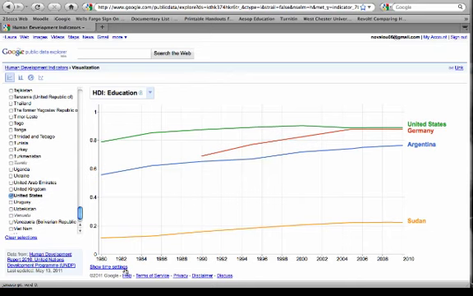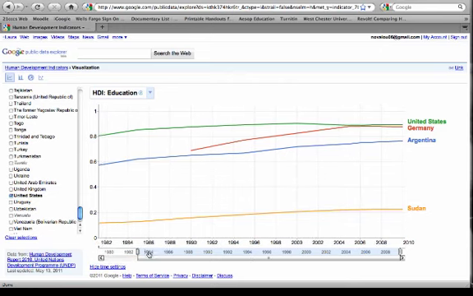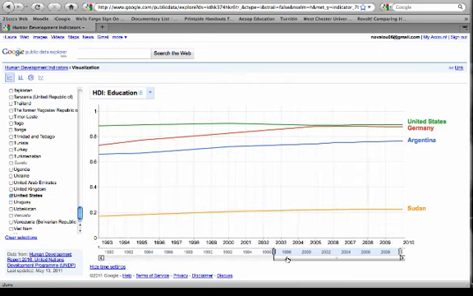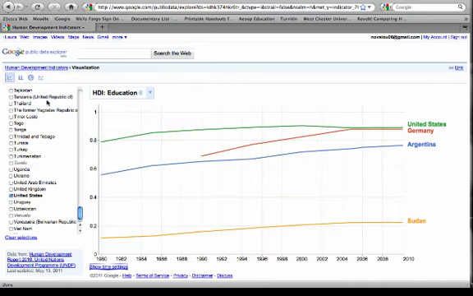Another neat factor is using show time settings. And it actually gives you a toolbar where you can drag and see the progression over the years. So we can scan and see through all the way to 2010, the last data set that was put into here. And you can see a really detailed description of where the United States falls into competition with education with Germany, Argentina, and Sudan.